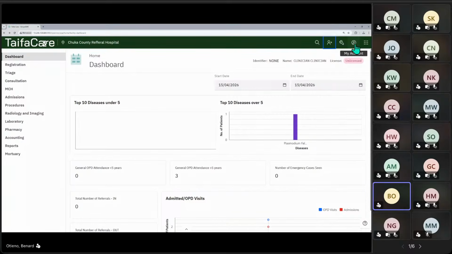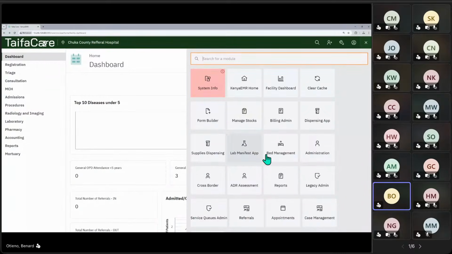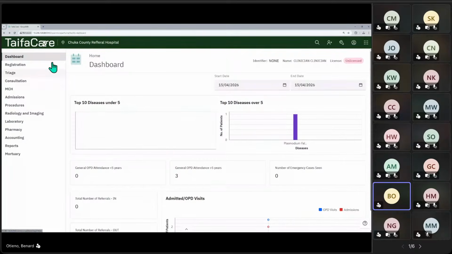Then we have the account. This one, I think nothing has changed. Then we have additional modules here that I will explain. You have modules for bed management, lab manifest, supplies dispensing. We have stock management, a module that manages the facility inventory. We have the billing admin, where we can set different prices for different commodities and services. We have the dispensing application for the pharmacist to dispense drugs. All these are available across different service points.